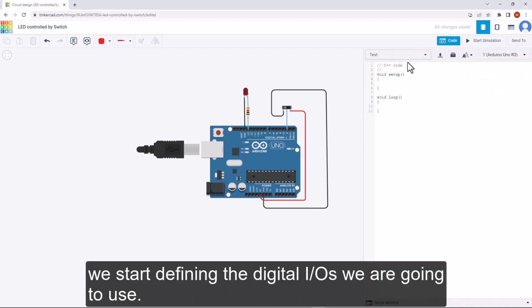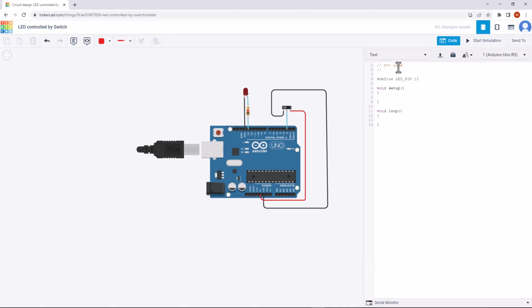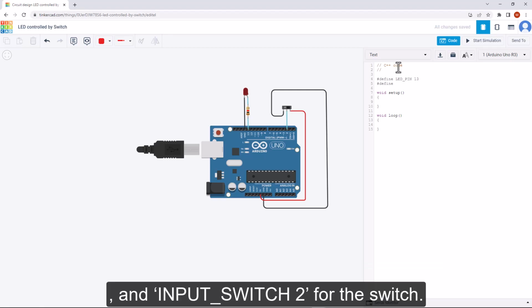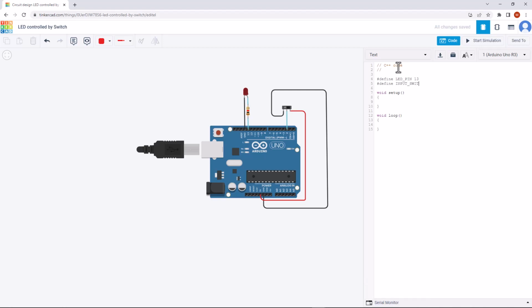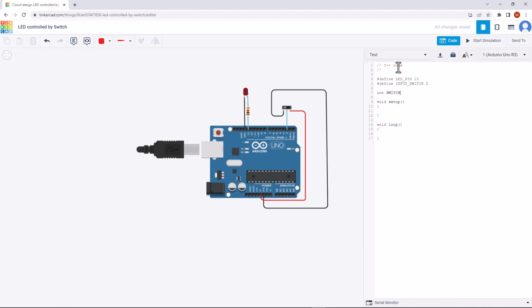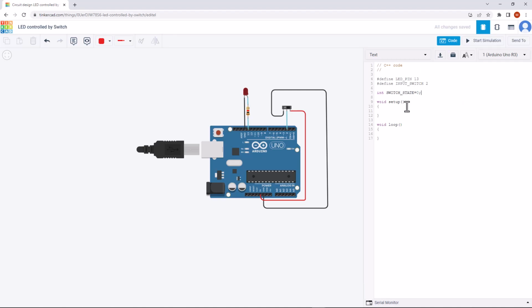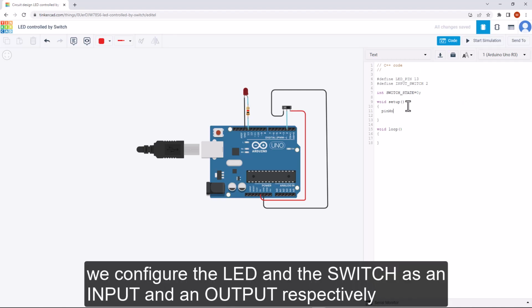For the program, we start defining the digital I/Os we are going to use. LED pin 13 for the LED, and input switch 2 for the switch. And a variable switch state, which will be used to save the data that we will read from input 2. We can assign it an initial value of 0. Then, we configure the LED and the switch as an output and an input respectively.